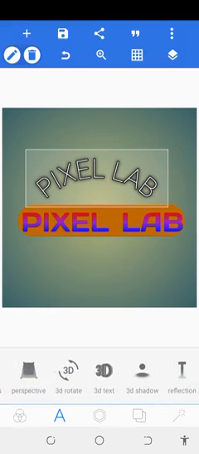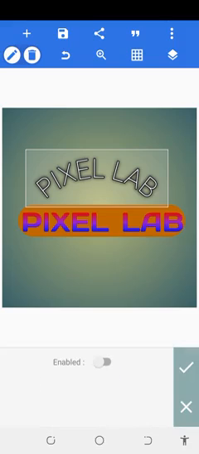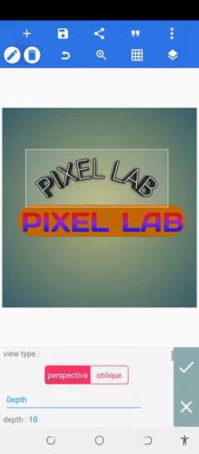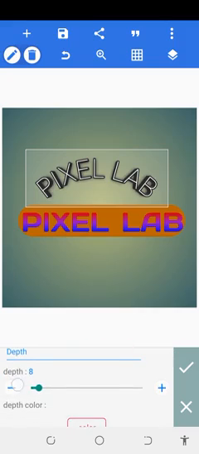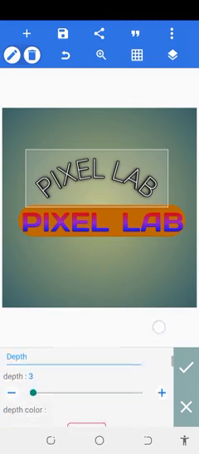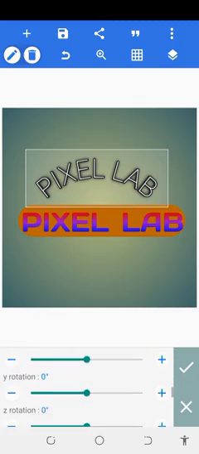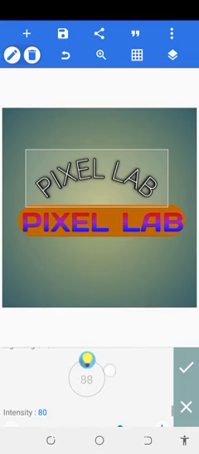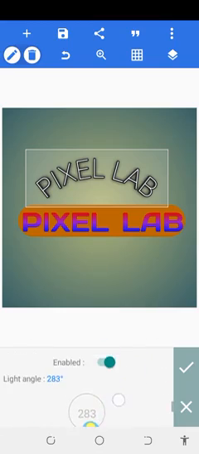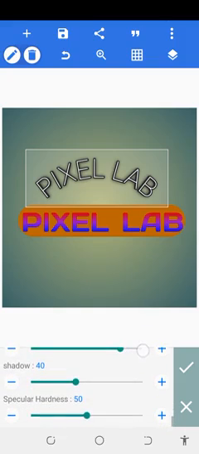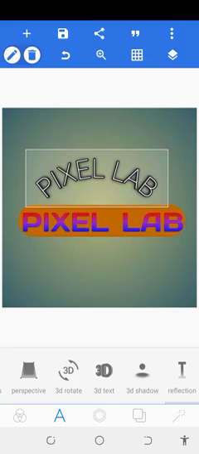Okay, we have 3D text. You can decide to make your text in 3D format. Okay, that's that. These are just settings under 3D, adjusting the light intensity, direction of the light, and all of that. We'll still go through them when we are dealing with them one after the other. I'm just giving a survey of the Pixellab features.